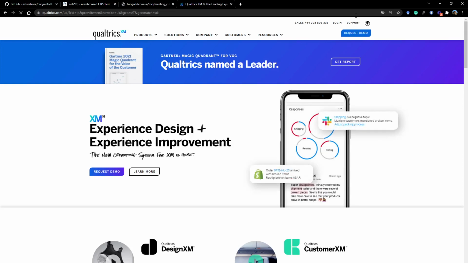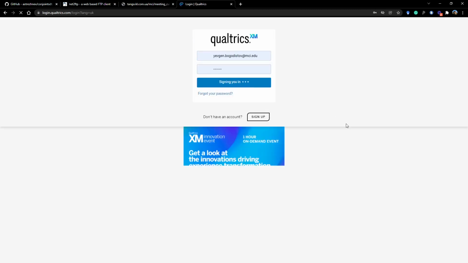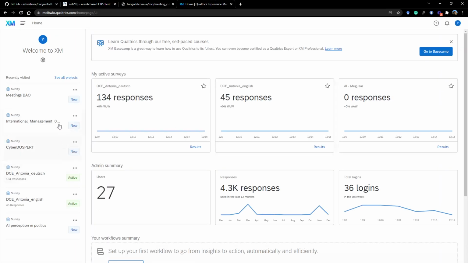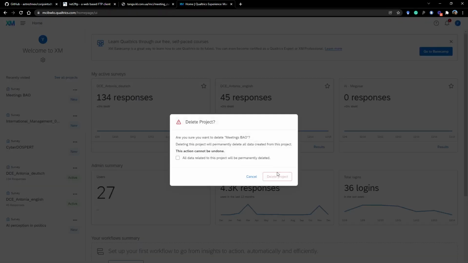How do we do it? Simply log in. You can use the free account again and then activate the free 30 days trial somewhere at the end when you will have your data. I just log in to Qualtrics. And here I create a new one, this is the old one I just deleted. Delete project. Yes, can be undone.